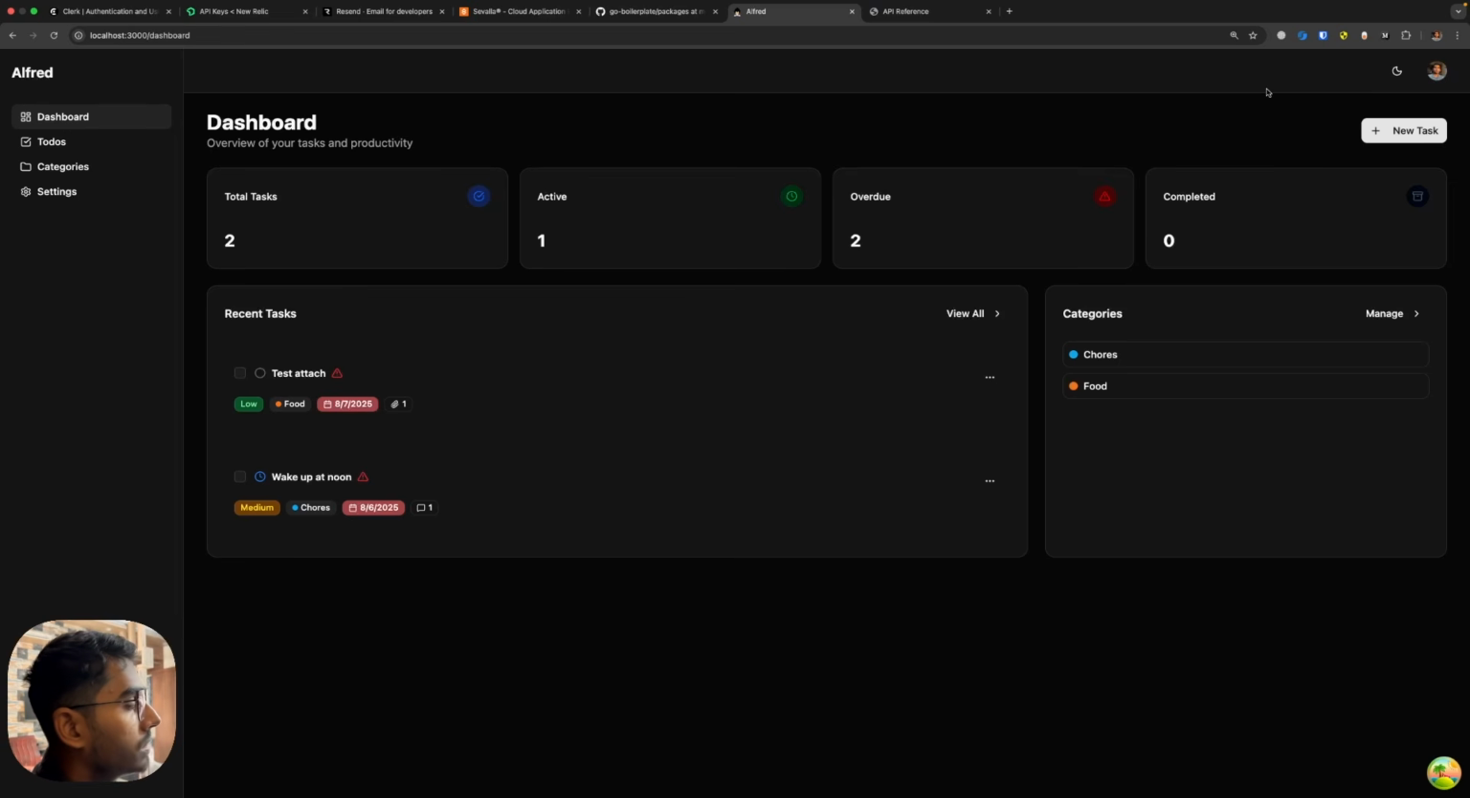On top of all the features that we saw just now, we also have cron processes to send users emails about all their overdue tasks, and also send them emails about their weekly reports, how many tasks are completed, how many tasks are overdue, etc.